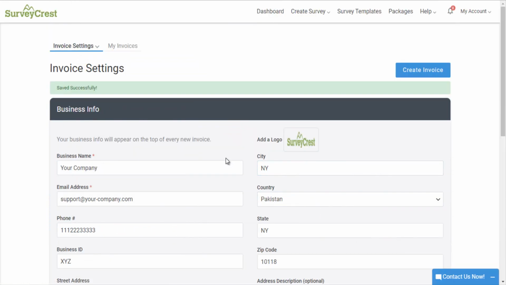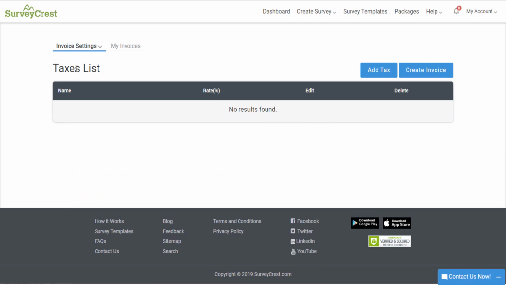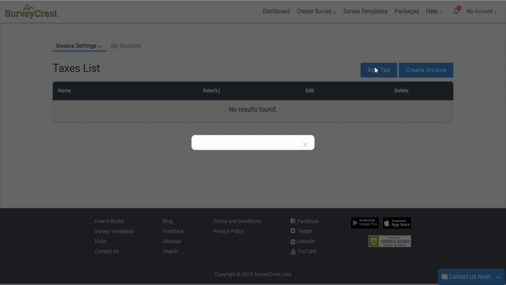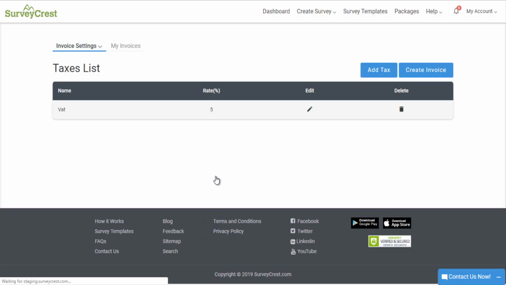If tax is applicable, you can add tax details on invoice. Click on Tax List. Add your applicable tax type, for example here we are adding 5% VAT. Save it.